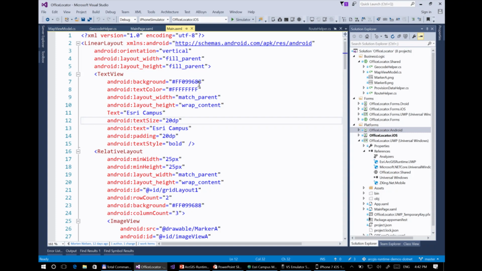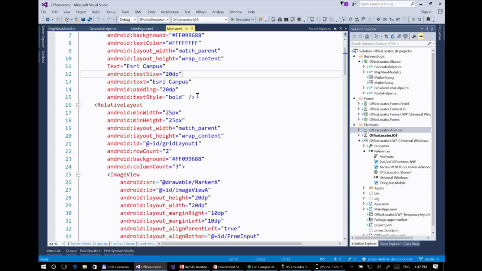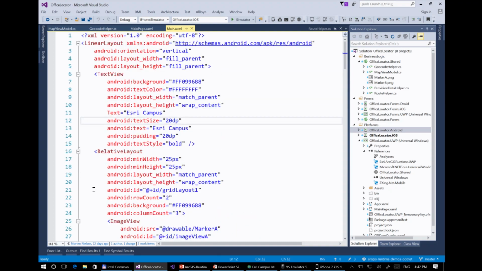There's no difference here. I messed something up, but normally I get a designer. Right now that's not working. So it's just all XML, but you get a similar thing here. You can actually use the designer in here.